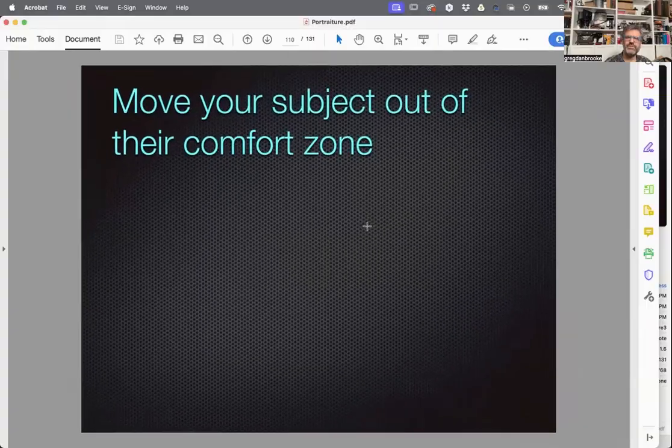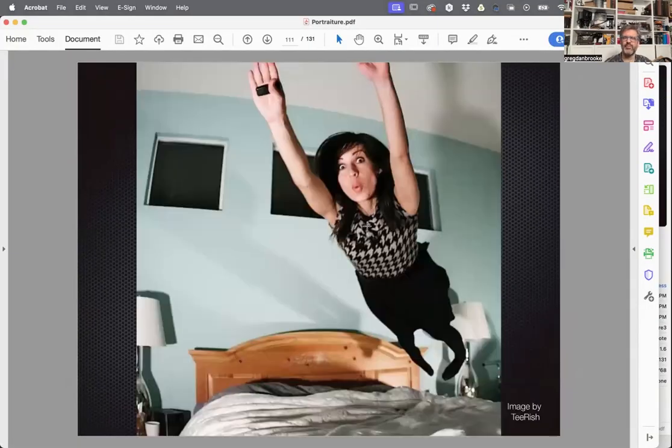Don't be afraid to move your subject out of their comfort zone. Here's another photo by T. Rish, another self-portrait, and she caught herself in midair. Now, how did she do it? Well, there's that inner thumb. You can see the remote control there.